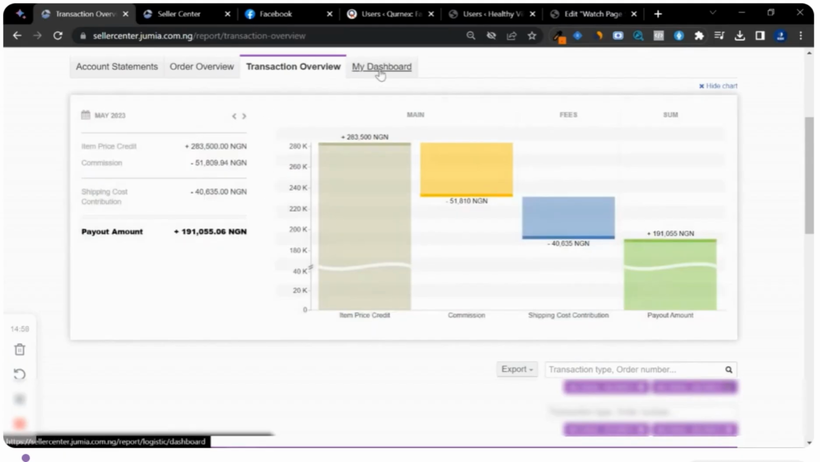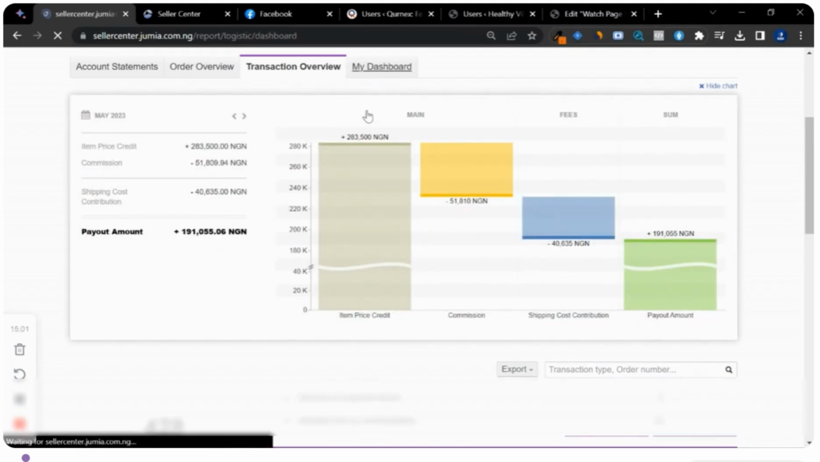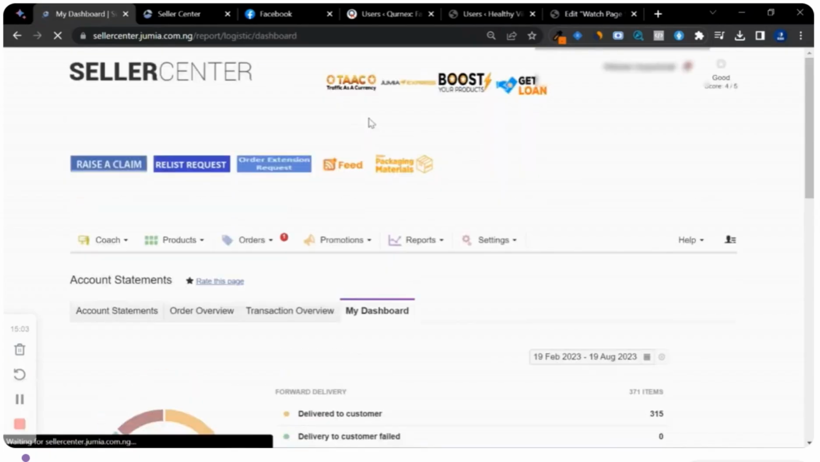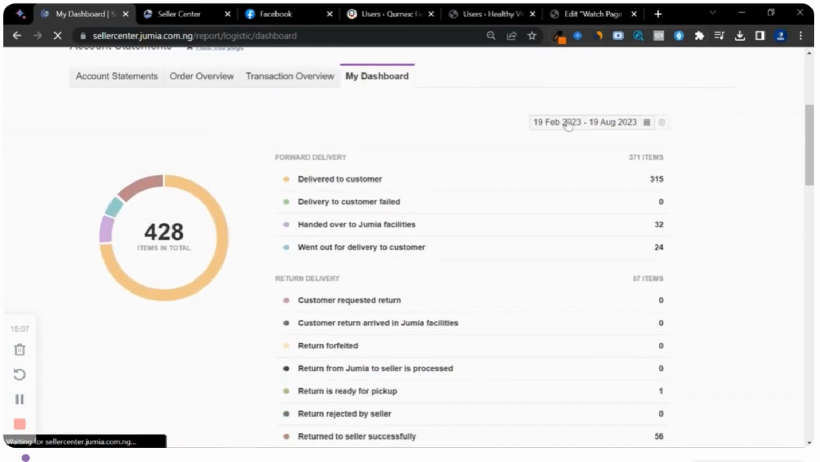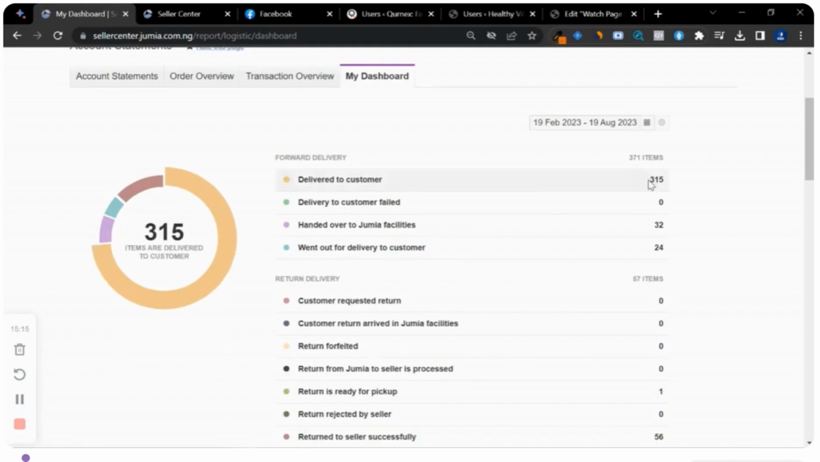Goes like that. So right here, my dashboard, this is where you're going to see your orders overview, where you're going to see everything that you've done for this store. Basically, we started this store in February 2023. We've sold, I would have gotten 428 items. I would have delivered 315, which have been successfully delivered.